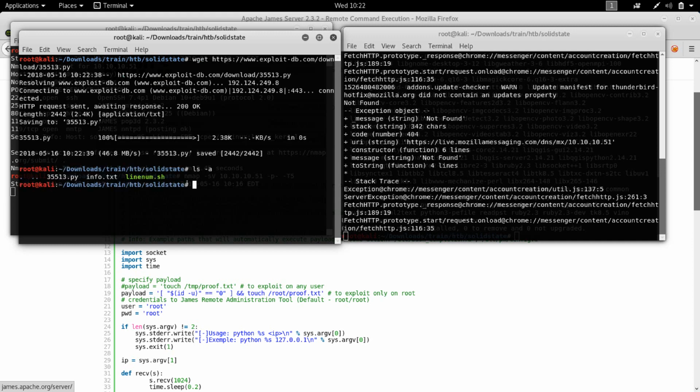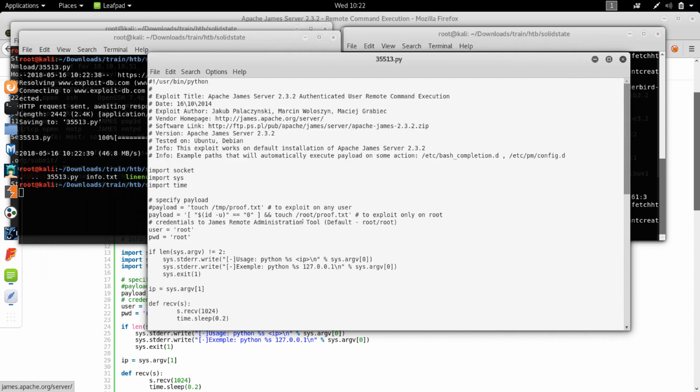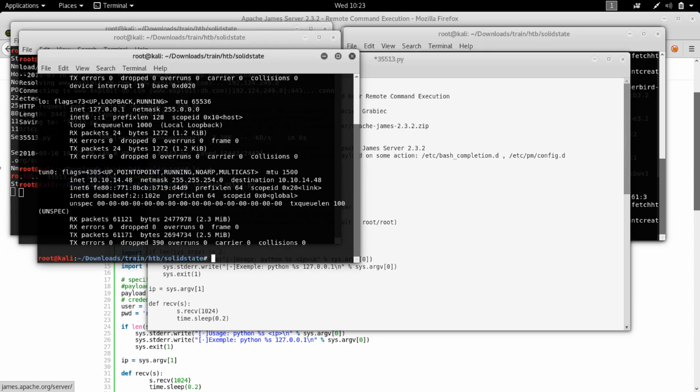Okay, so we have it. And now let's actually edit it. So leave path. And we'll try to set a netcat reverse shell with this exploit. So over here at the payload line, we try to open a netcat session. Netcat -e will open up a bin bash on my IP, which I guess is 10.10.14.48. Yep.